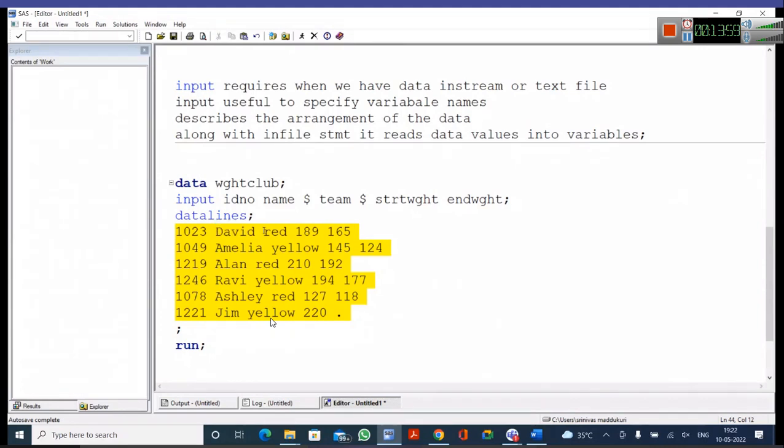After the space, again it will start here. Red will go to which variable? Team variable. Very good. And again it will start here. 189, space. 189 will go to which variable? Start weight. And after the space, 165, space. 165 will go to which variable? End weight.